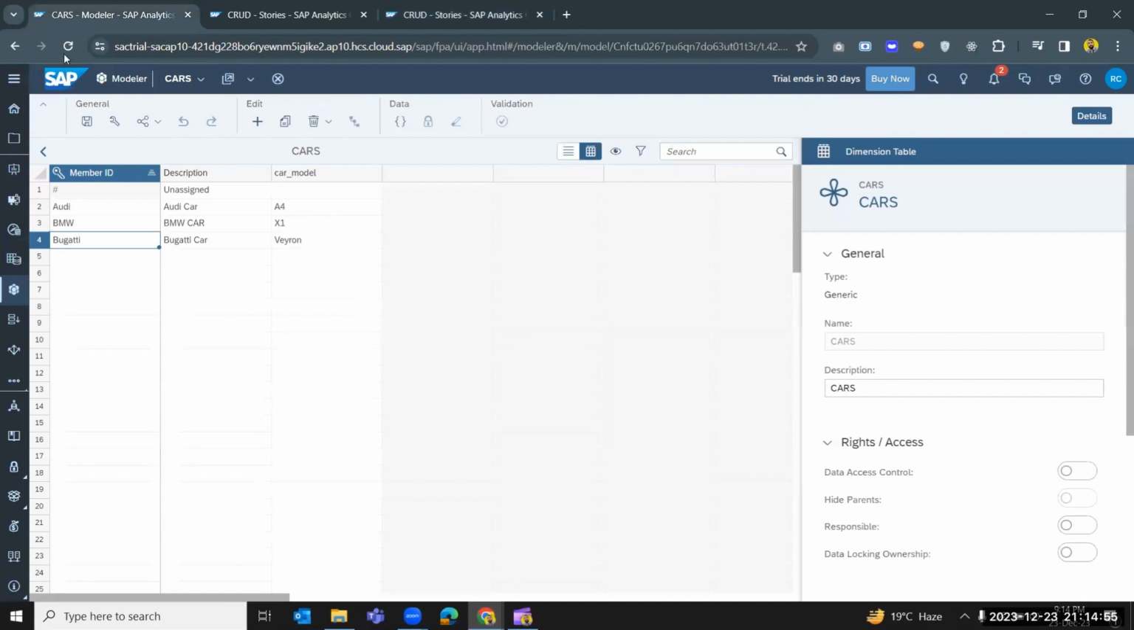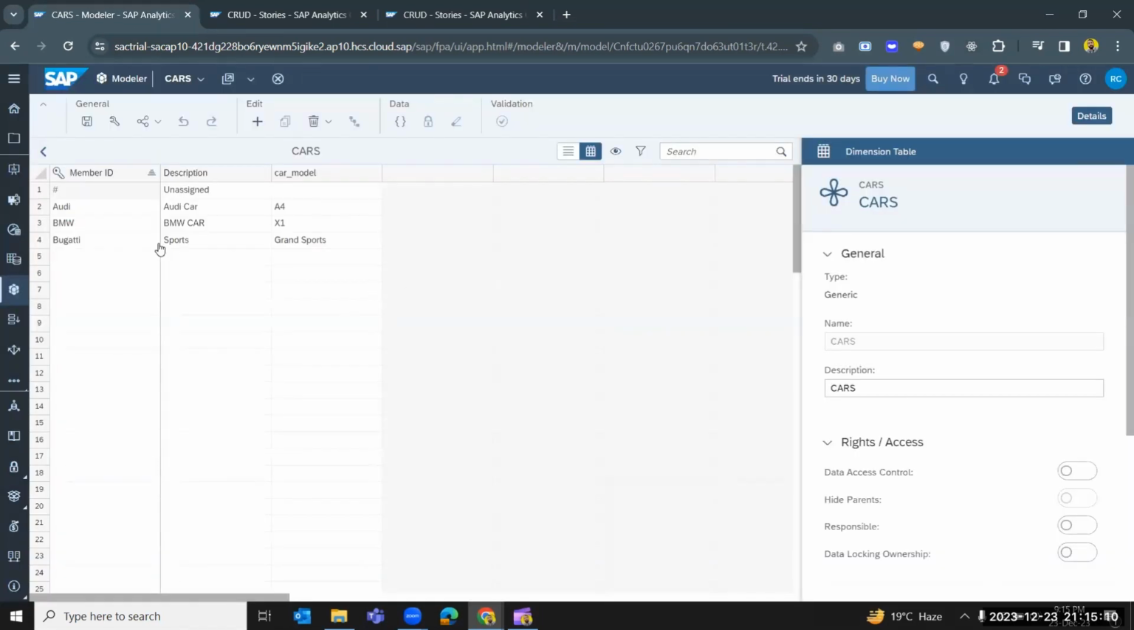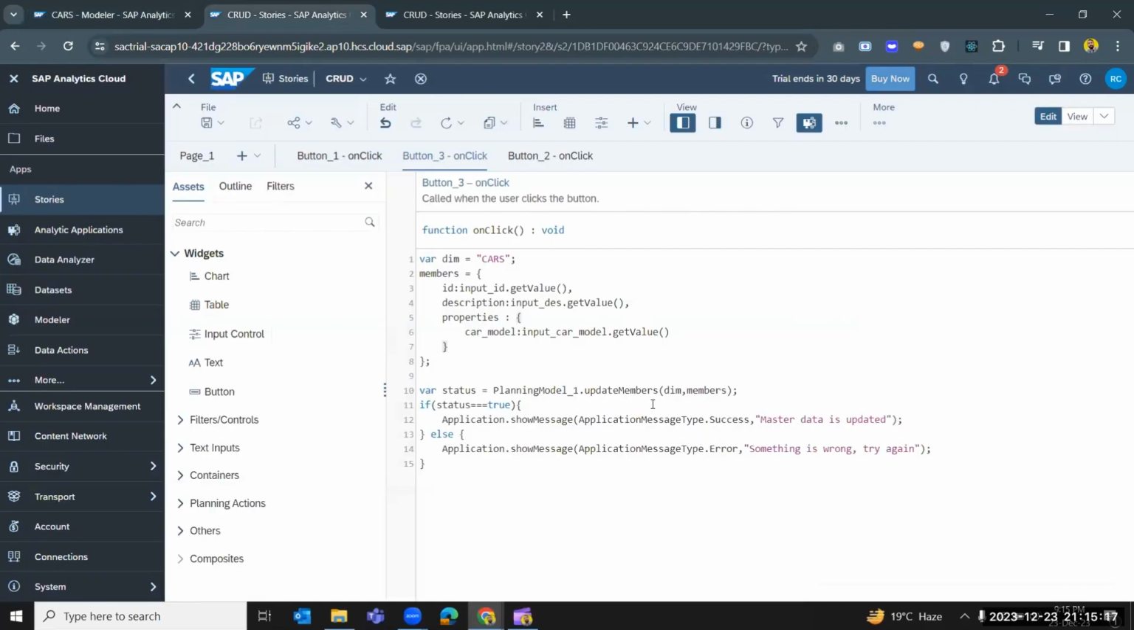Let's go to dimension, refresh it and see whether master data is updated or not. See, description and car model are changed. So like this we update master data. Make sure while updating master data, ID is mandatory. Which member ID you want to update, and what other details you want to update. So like this we work with the update.